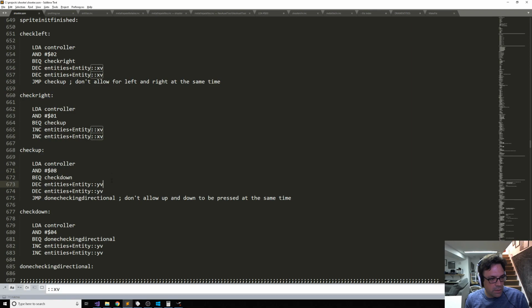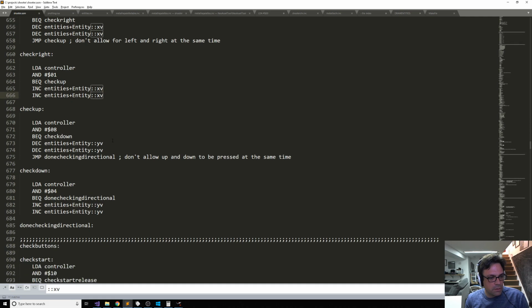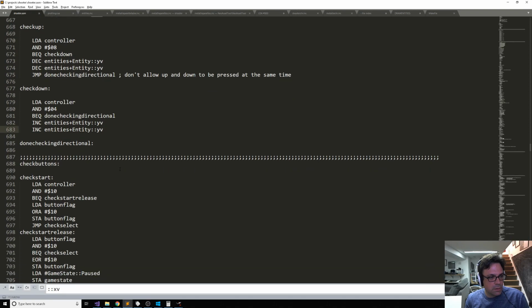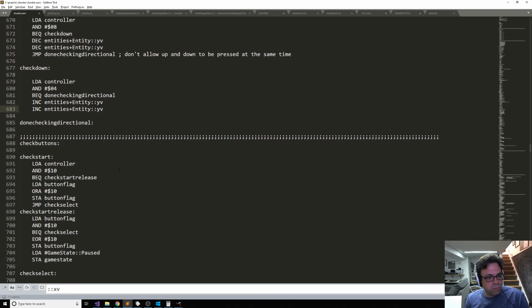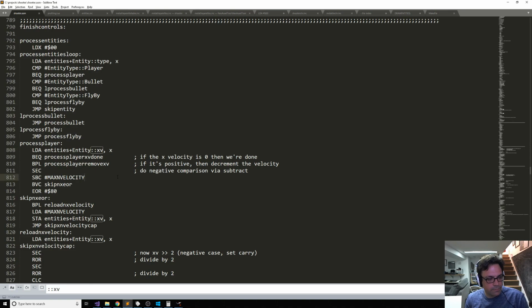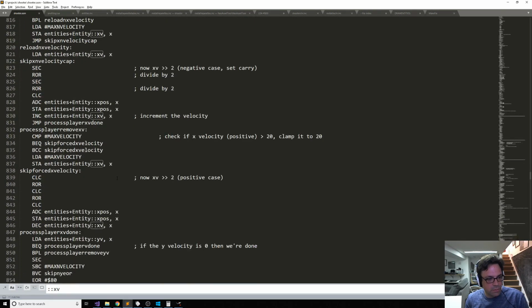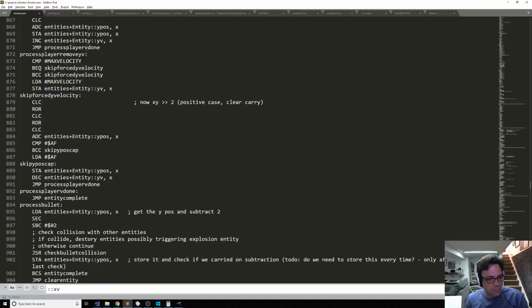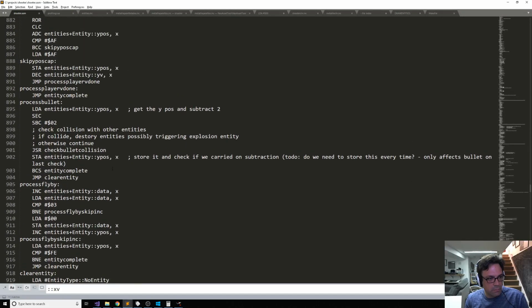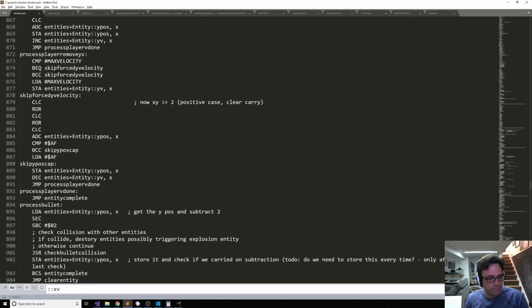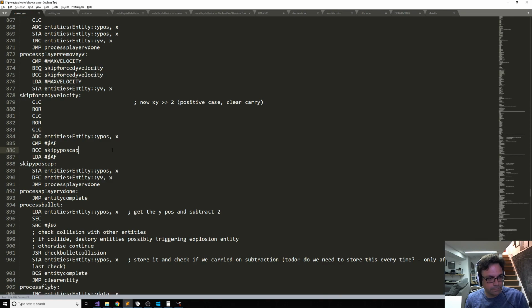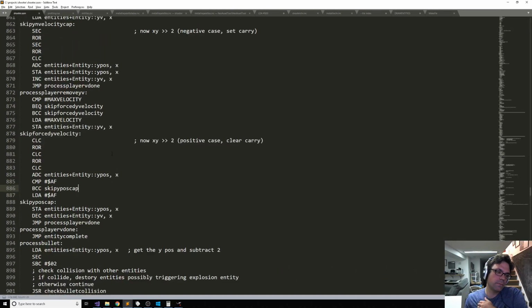So we're checking here, and we're incrementing the velocity. We're decrementing the velocity. And then it's interesting. So it's only doing this on moving down Y. Skip force velocity.